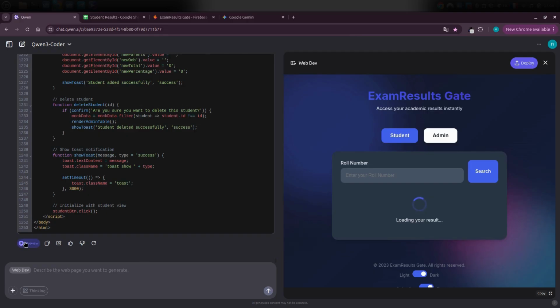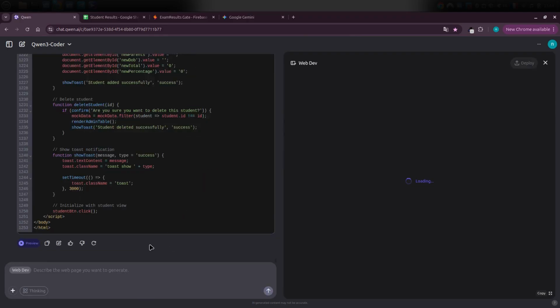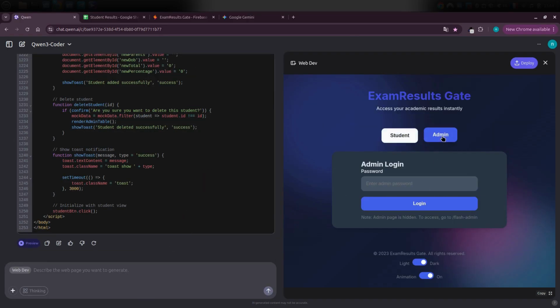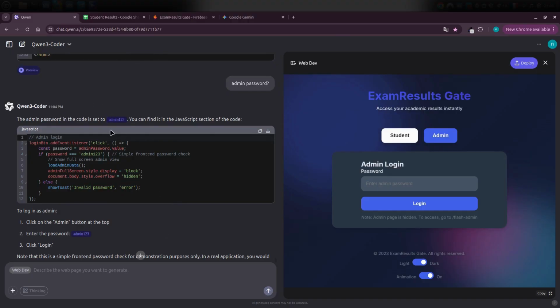Now let's see how we can access the admin page. We'll click the preview button again to restart the site. Here, the admin button has been added again, so we'll click on it. It asks for a password, but I don't know it yet. Here, the admin password is requested, and I typed it in. After clicking Send, the AI model provided us with the admin password. So the model told us that the admin password is admin123.